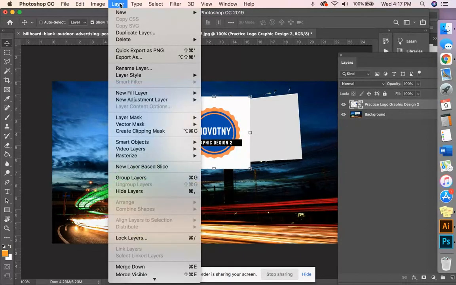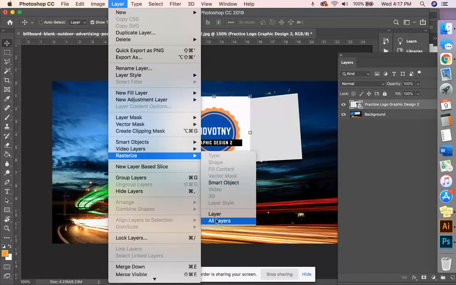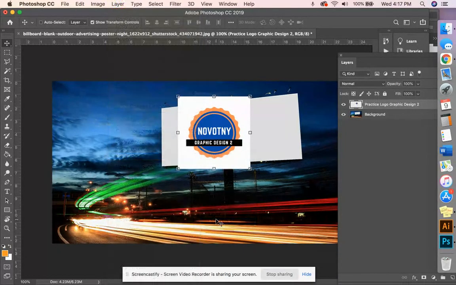Now when I go to the layer menu, I say Layer, and then I go to Rasterize. And in this case, I'm just going to rasterize everything. That way everything is editable. So I go down to All Layers. Now I no longer have that funny little icon over top of my little layer thumbnail. I'm now ready to skew this the way that I'd like.